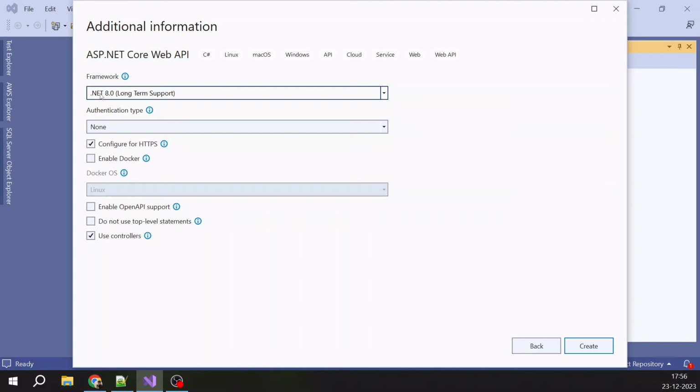I'm going to select .NET 8 long-term support, and I'm not going to configure it for HTTPS because we are going to run it on HTTP, and HTTPS will be handled by Nginx. Nginx will offload the SSL certificate and then send the request over the HTTP protocol. So we don't need to handle HTTPS at the Kestrel level. That's why I will untick it, and I will just click on the create button.